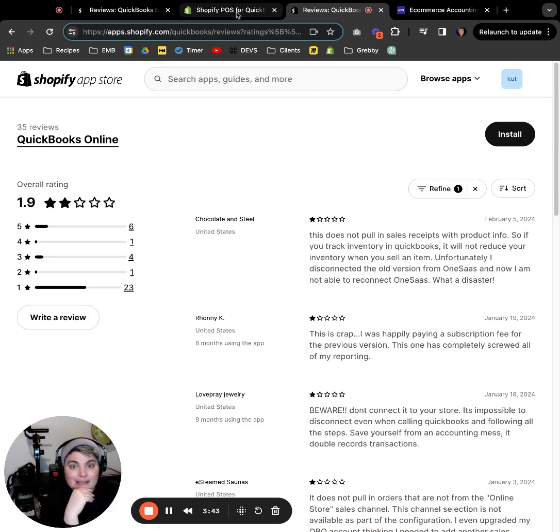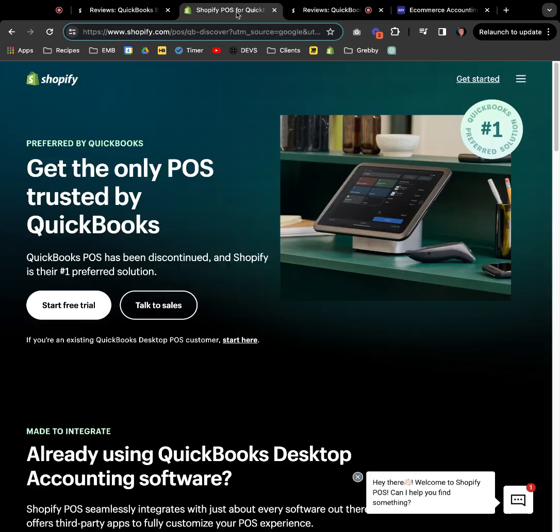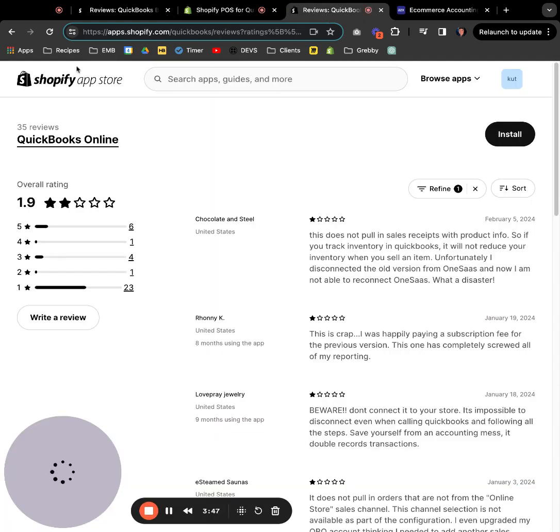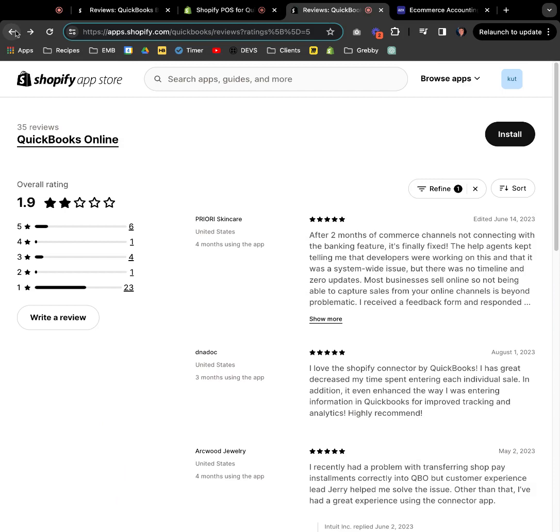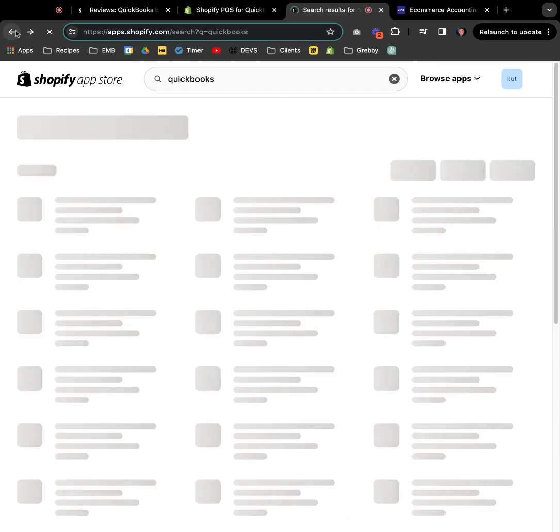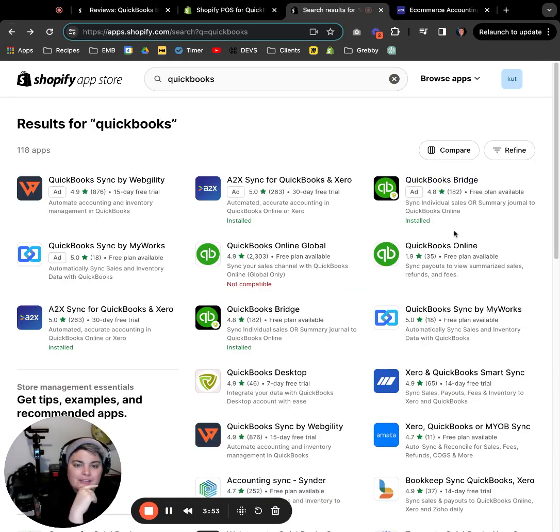But typically, I would like to start with the actual software solution first. Let me go back here. So you've got the actual QuickBooks native app. Doesn't look good, so let's move on. What else do we have?